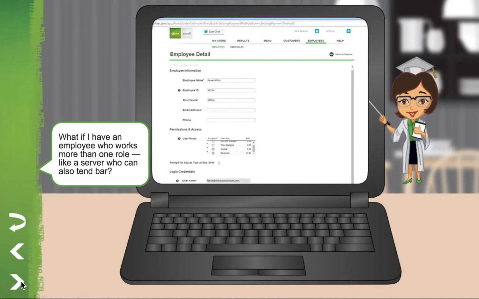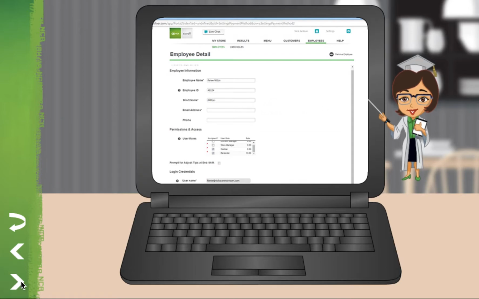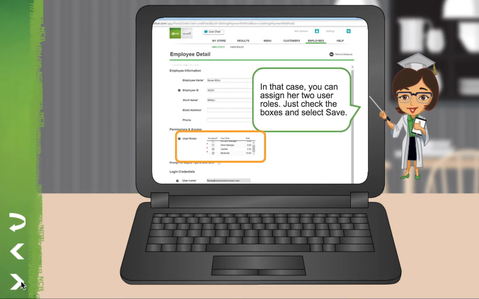What if I have an employee who works more than one role, like a server who can also tend bar? In that case, you can assign her 2 user roles. Just check the boxes and select Save.